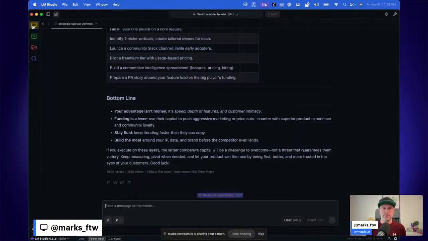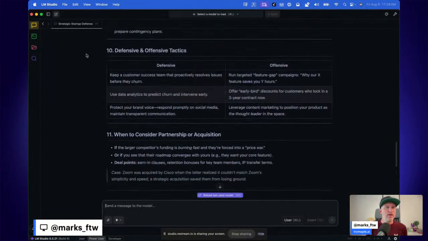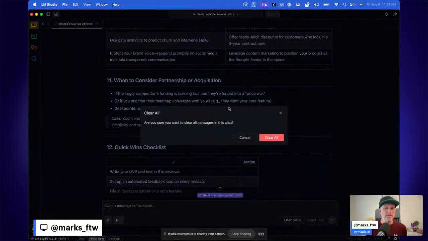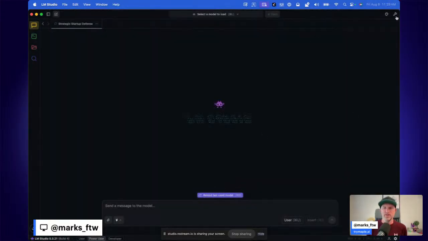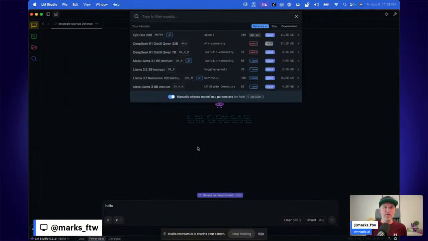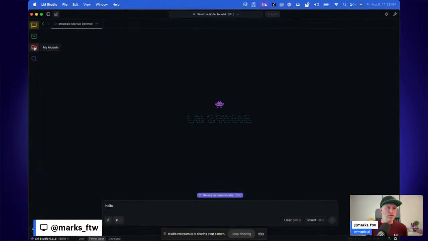How do I get fresh? I don't know what's going on here. All right, let me get a new one open here. Clear all messages. There we go. Okay, let's start fresh. So, hello. I don't have a model loaded. I tried typing to it and nothing happened. So I go into my model loader, and what do we got here? Well, let's go look at my models.